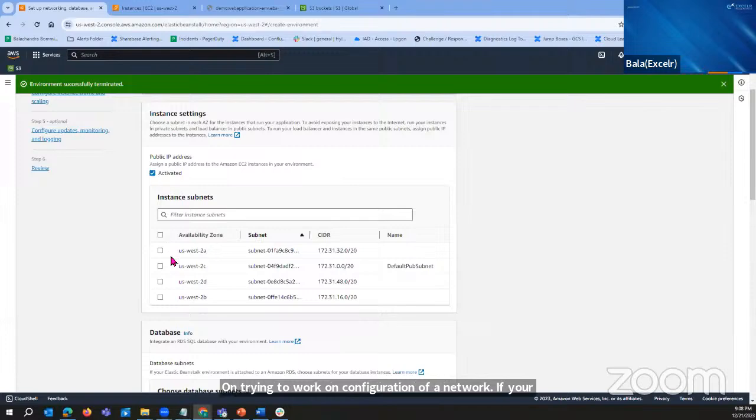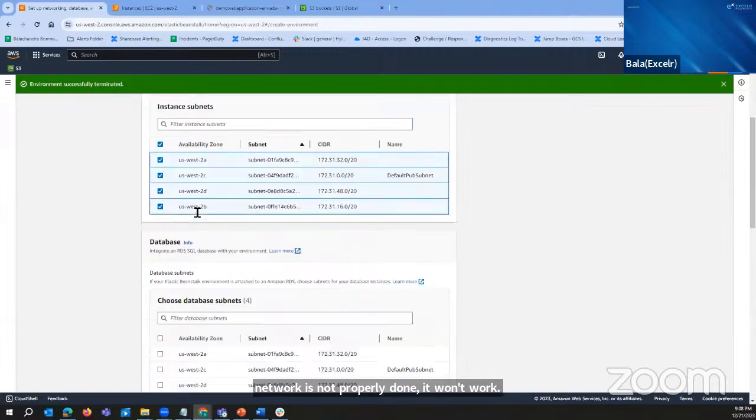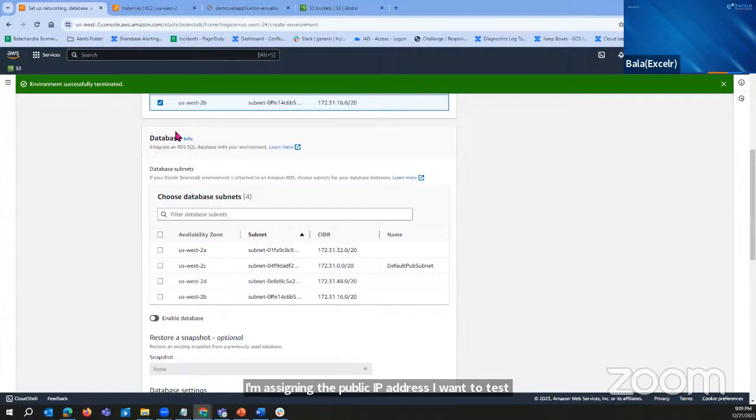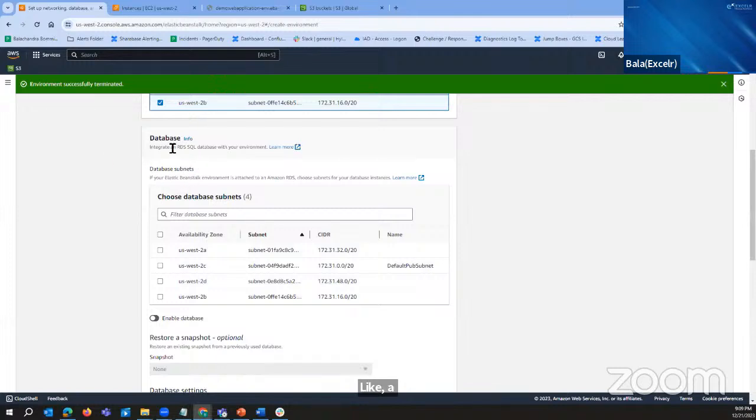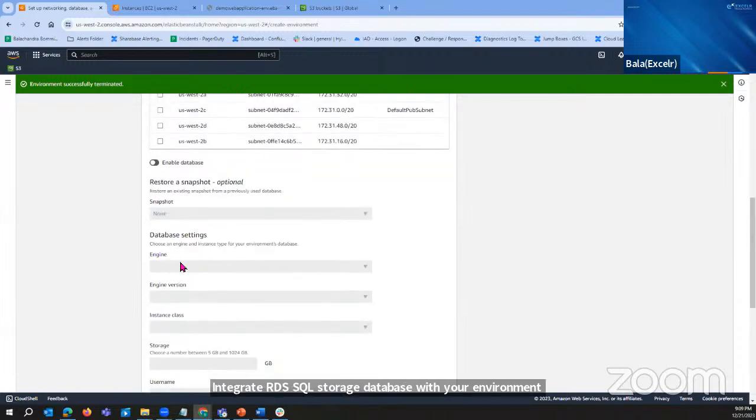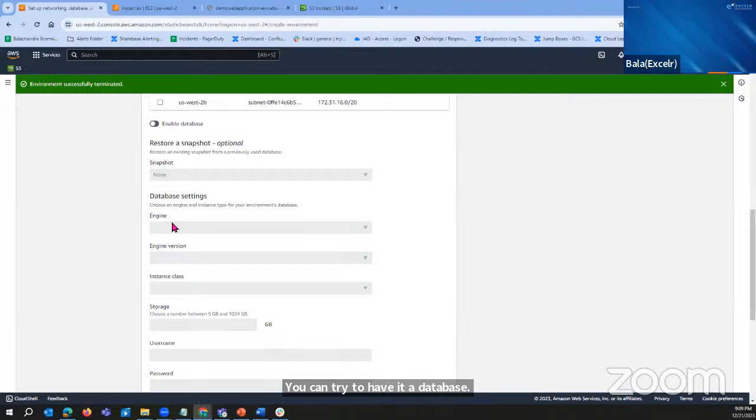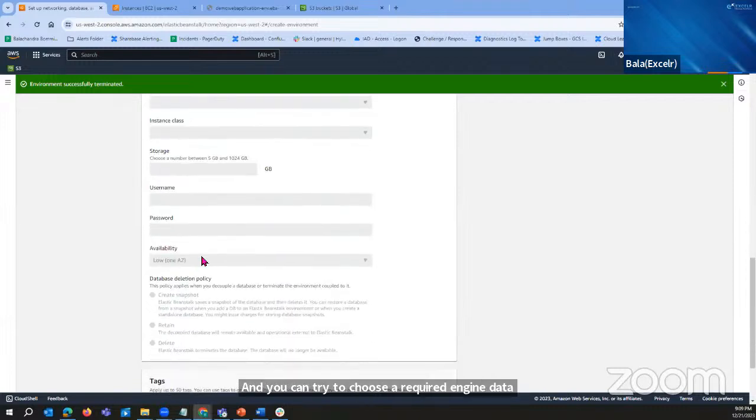I'm assigning the public IP address. I want to test the output. As someone had a question earlier, like Mirza Munawar, you want to integrate with the database. If you want to have any database deployed, integrate an RDS SQL storage database with your environment. You can choose the required database engine and what kind of storage unit, everything you can launch if you need a database to be integrated.